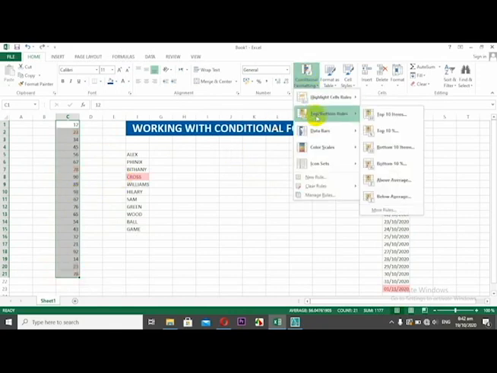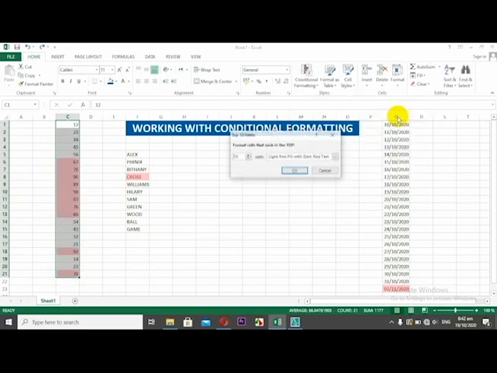Next we have Top/Bottom Rules. If we use the first one, which is Top 10 Items, then from our list the top 10 items will be selected, and we can reduce or increase the number of top items. In this case I am selecting top 5. Okay, now the 5 numbers which are at the top of our list are selected.